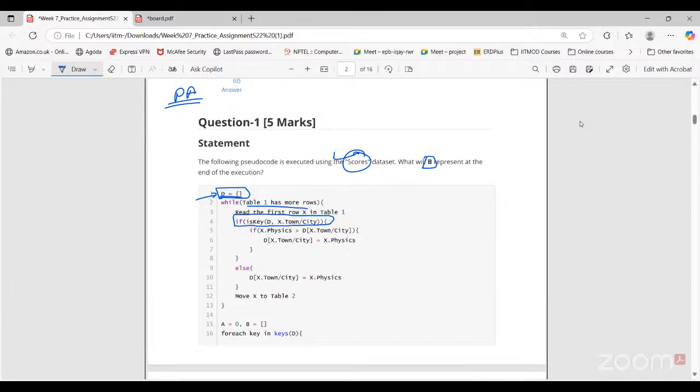Now what we are doing here is the is-key check. We already discussed what the is-key function is. We are checking whether the city of that particular row is present inside the dictionary or not. If it is present, then this will return true, and only then are we going to execute this one. Otherwise, we go to the else statement and execute that one.